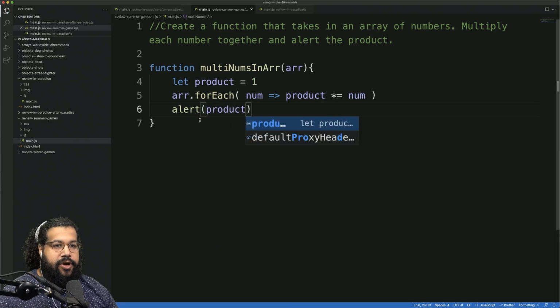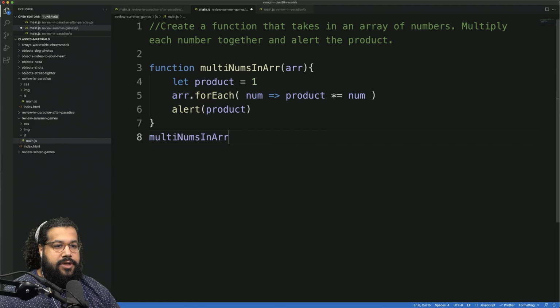Let's call multiNums, and let's pass in an array that has 1, 2, and 3. Actually, let's do 10, 2, and 3. I don't like starting off with 1 because sometimes that confuses people. So we'll do 10, 2, and 3.